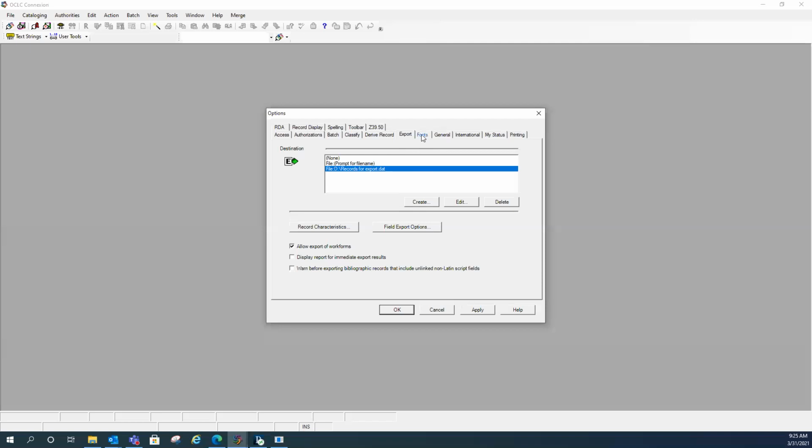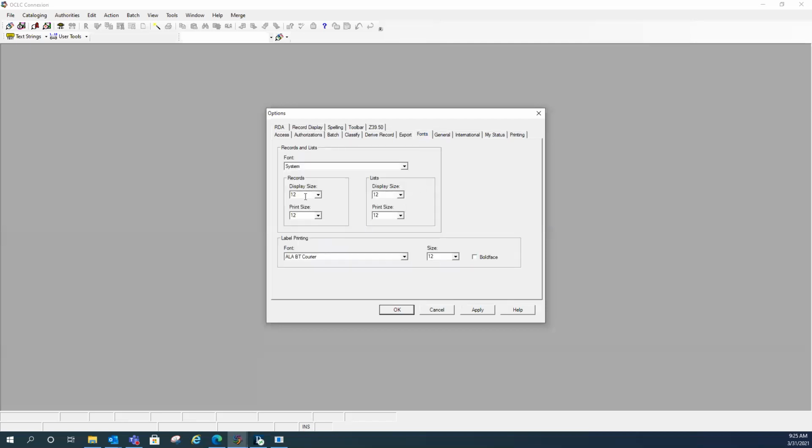Under fonts, this lets you set the font size for the display of records, when you get a results list, or if you print that list, what font size do you want that list to print in? Same thing with your records. What font size do you want the records to display? What font size do you want them to print? Same thing with your results lists.